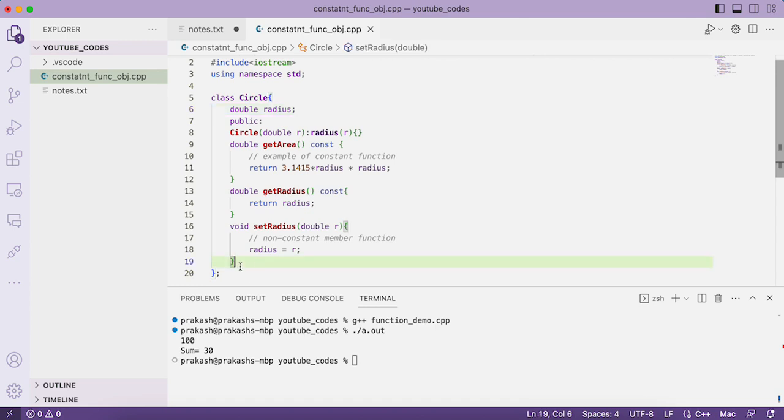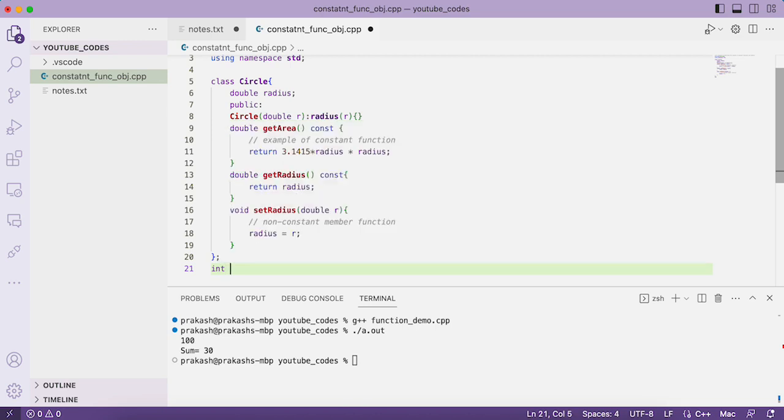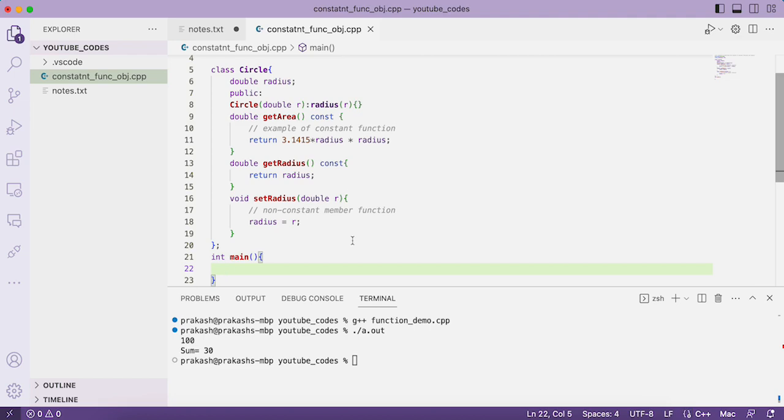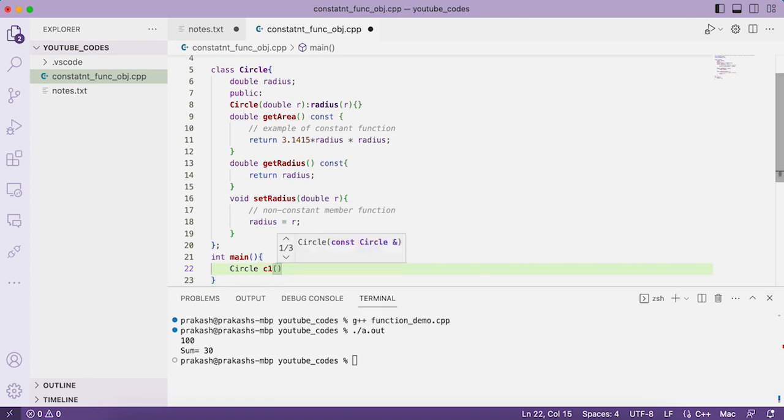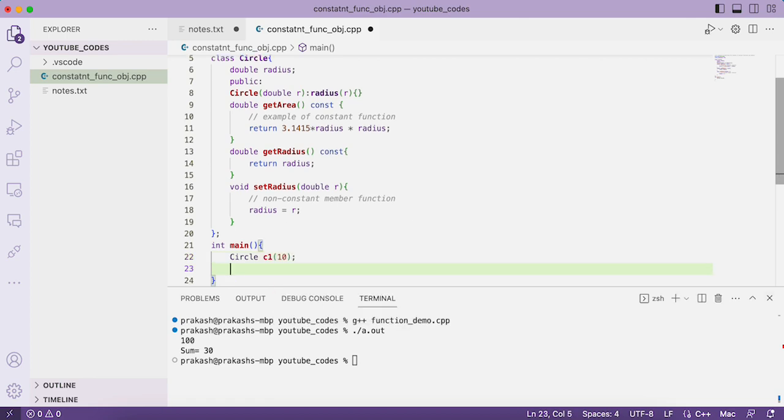Now let us write a main function and let us create two instances of class Circle. Circle c1 with radius 10 and Circle c2 with radius 15, and let us make one of these objects a constant object. So c1 is the example of a constant object.